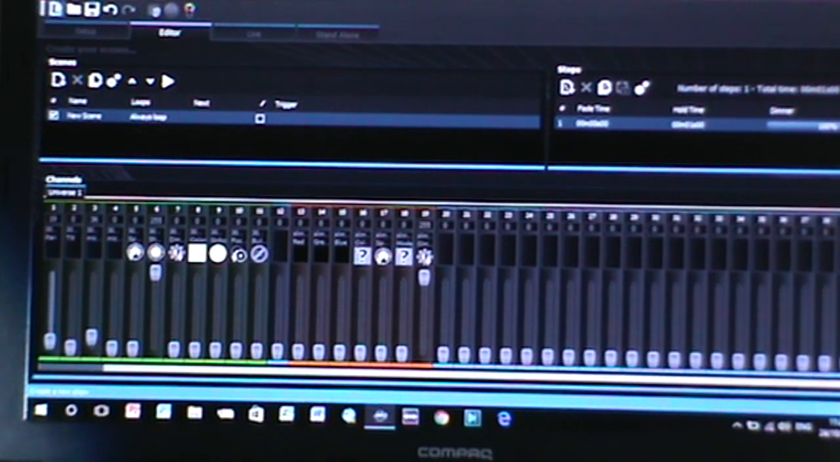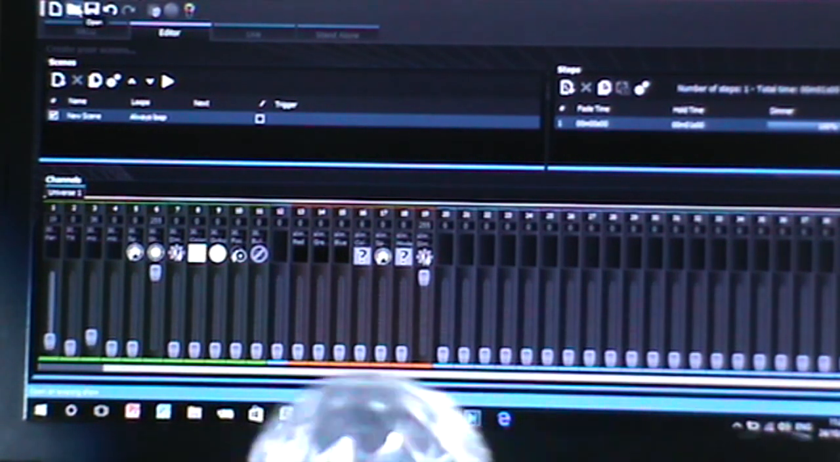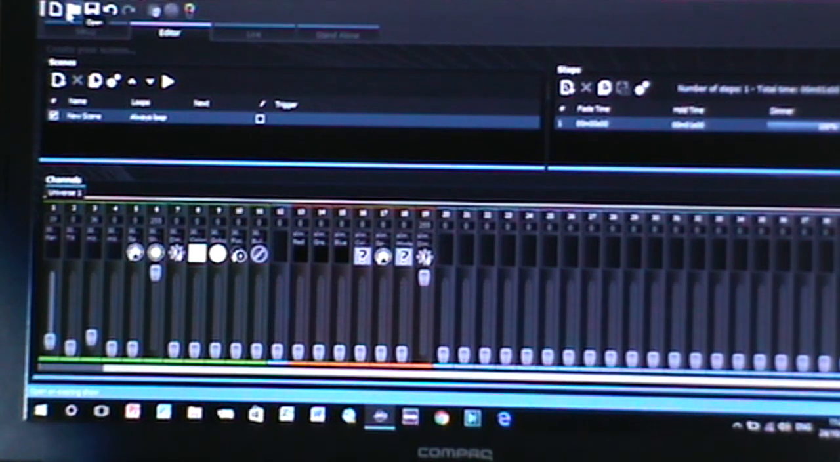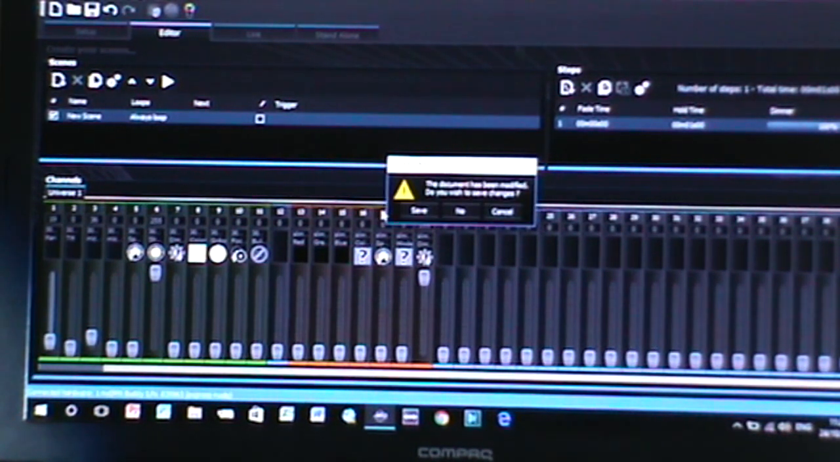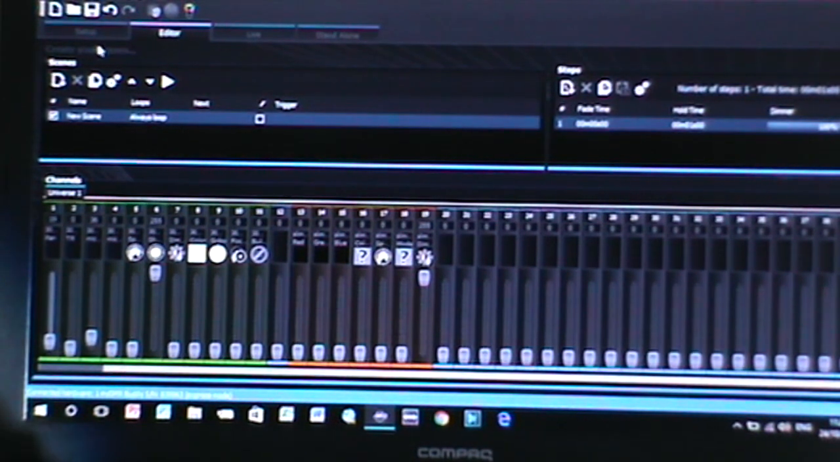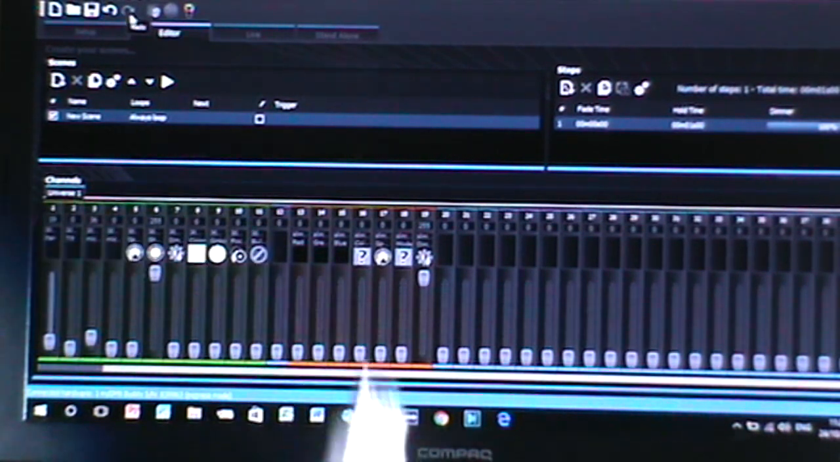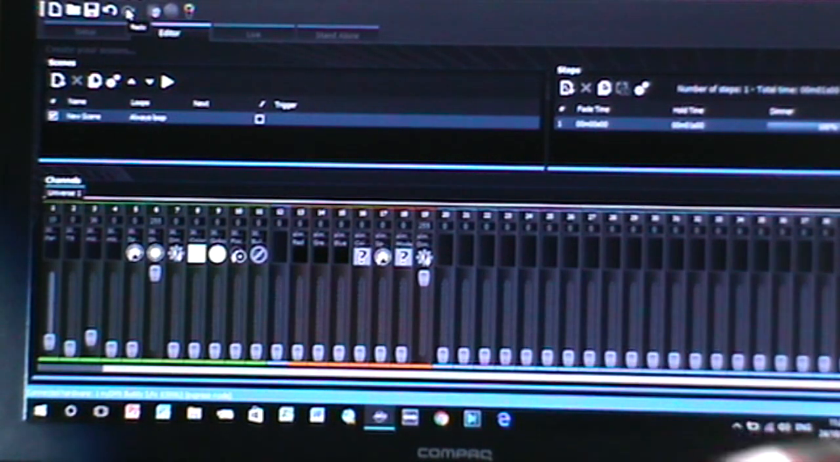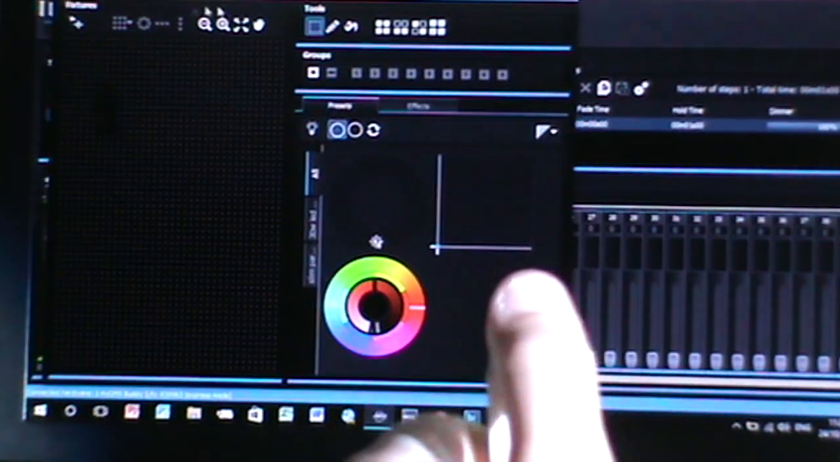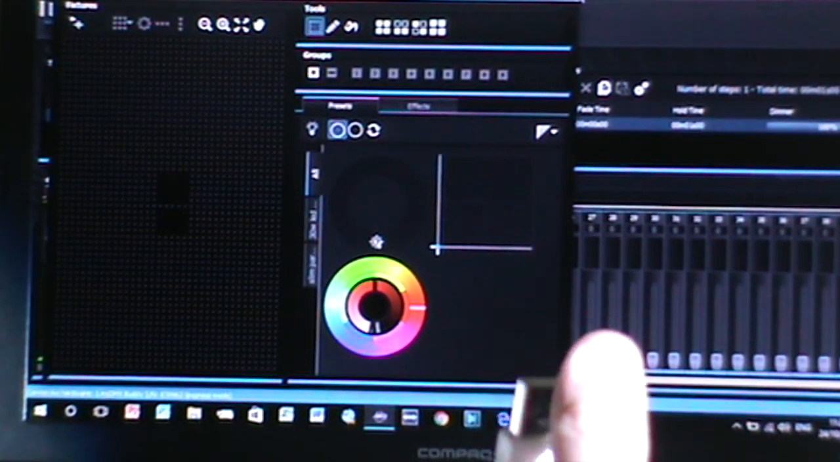Up here, I don't know if you can see, here's a new page. Here's where you open up your folder, so you can open what you've saved and stuff. This is the save button. That's the undo. That's the go forwards again. The scene builder, you make your scenes and that.